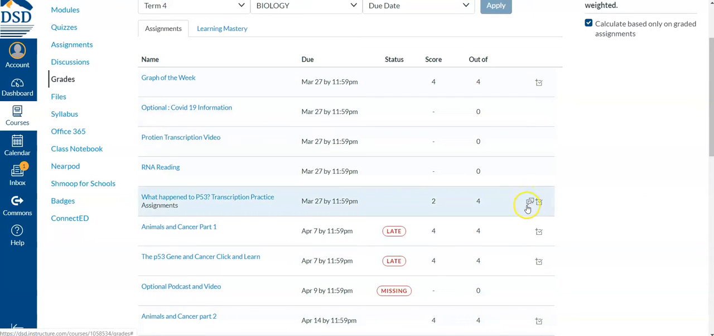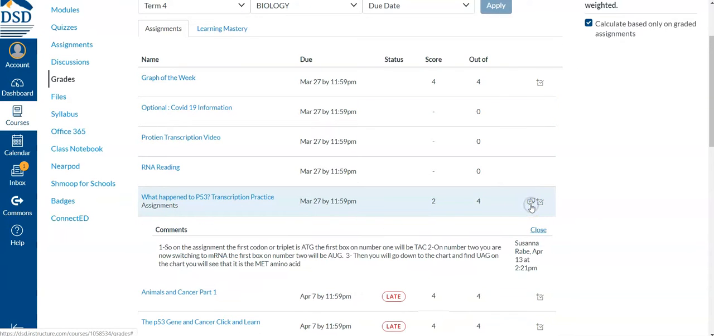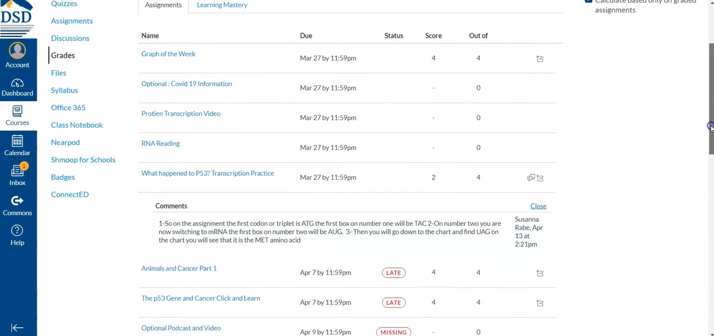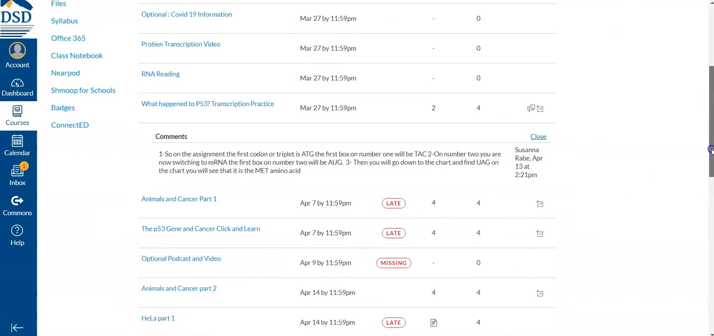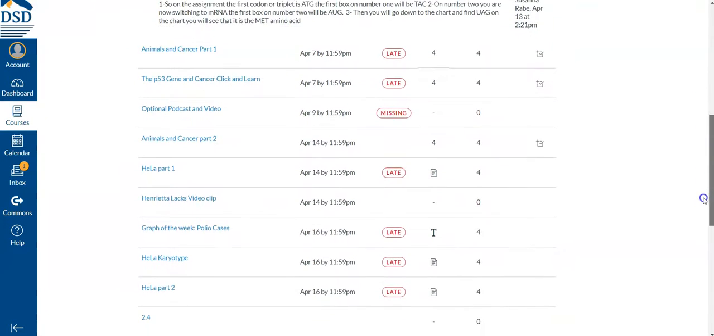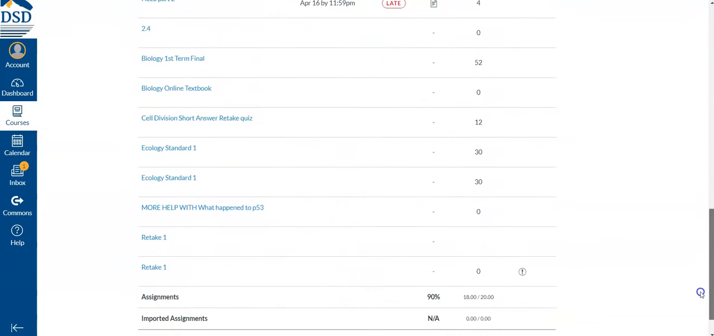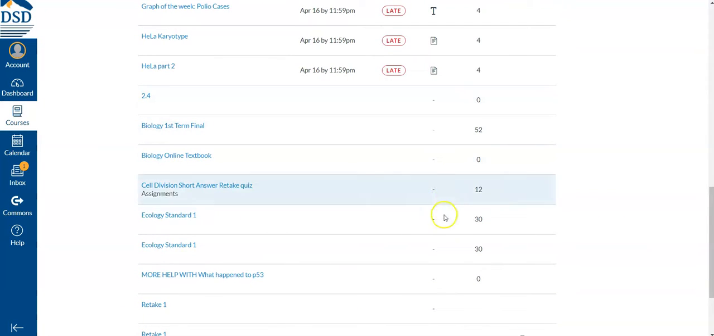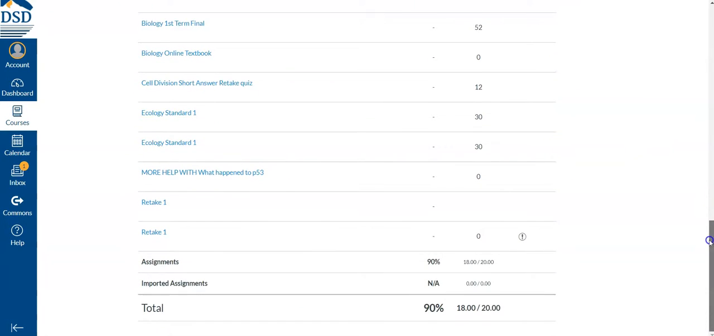If the teacher left any comments, there would be a little comment box there, and you would click on that, and that would give the students some more directions on what they would need to do to fix their assignment if they got a lower score or if they need to do anything. So if you scroll down, it just tells you all the assignments. If there's no score yet, it means it has not been graded or it isn't due yet. And then again down here it tells you that overall score of the class.